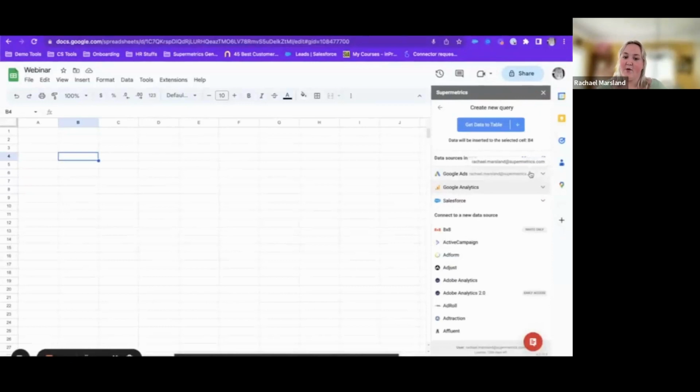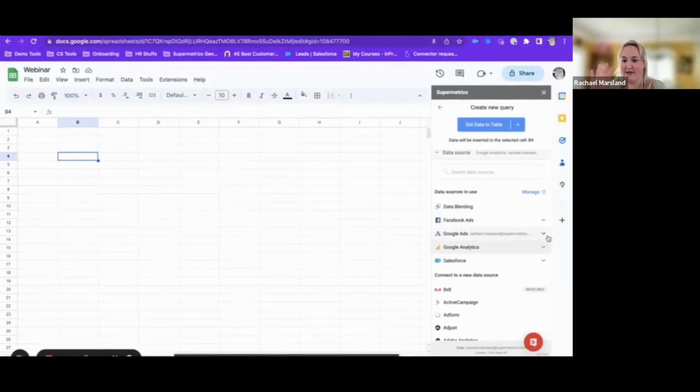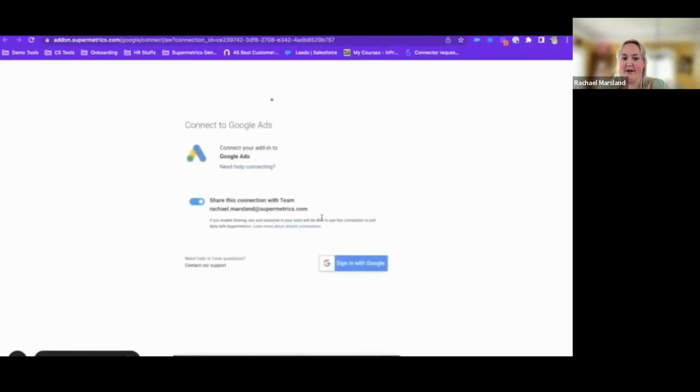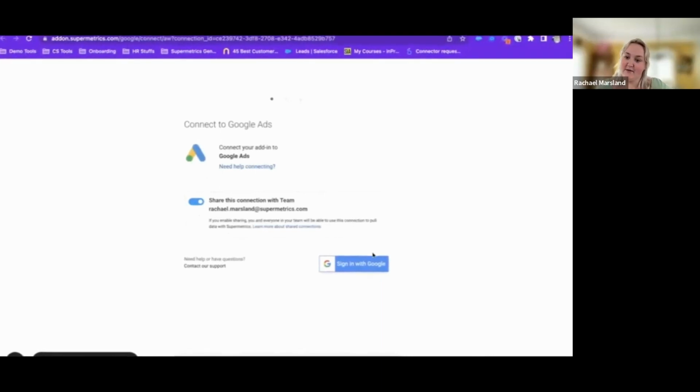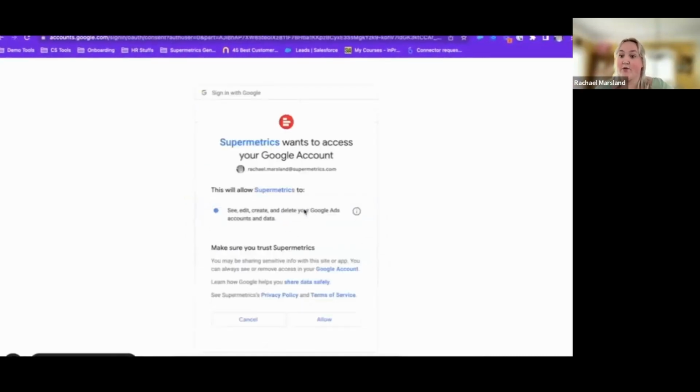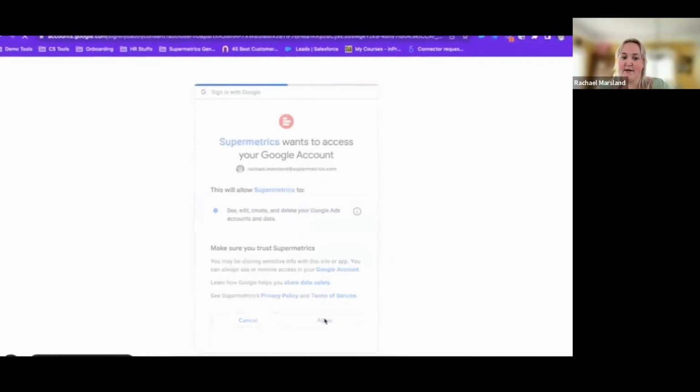Okay, so we're in the Supermetrics sidebar to create a new query, and we can see all of the data sources that are currently in use. These are all the data sources that I've used before and authenticated previously. We'll click into Google Ads for this one, and I apologize if it's a bit blurry. We'll go ahead and share this connection with our team, which would allow anybody that I've added into my team as a user or above in permissions to be able to run queries off of this connection. Go ahead and allow those permissions.